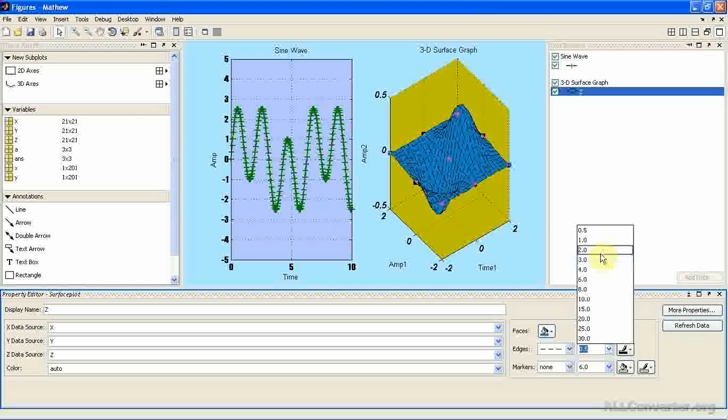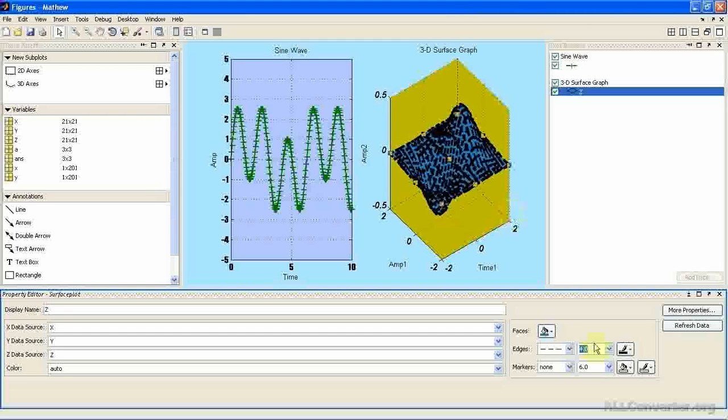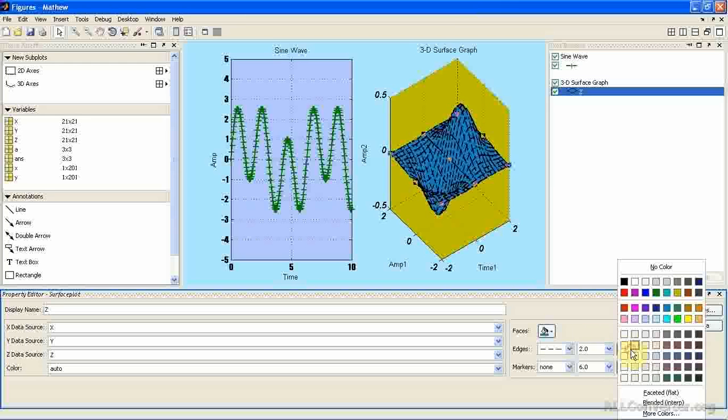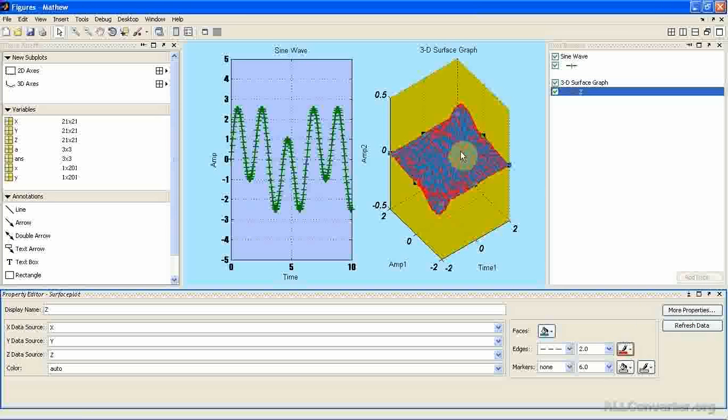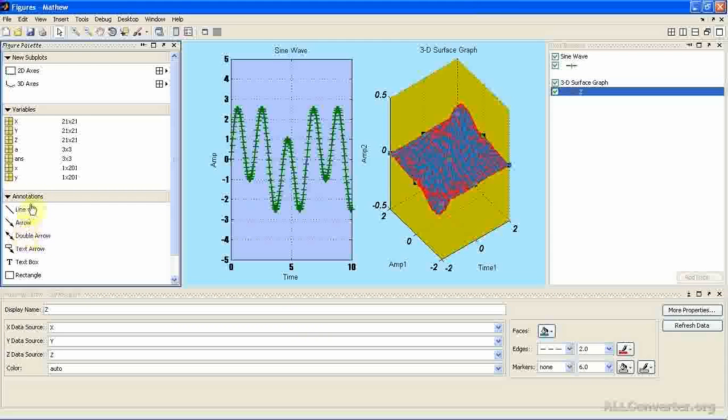0.5, you can select 0.4, this one. Here 2. Black is the marker color. You can select this red color. Okay, so all these changes you have made, and after that you come to this graph annotation window.